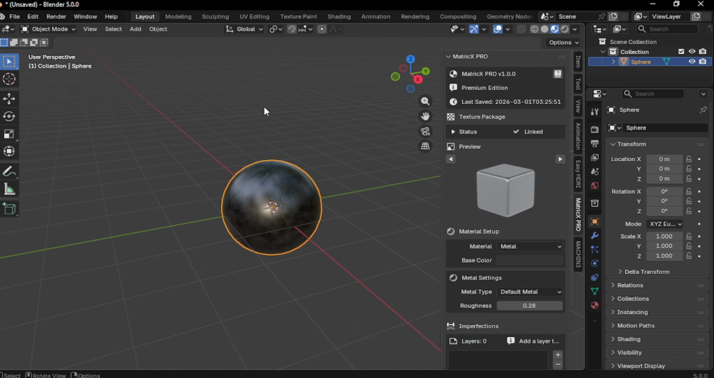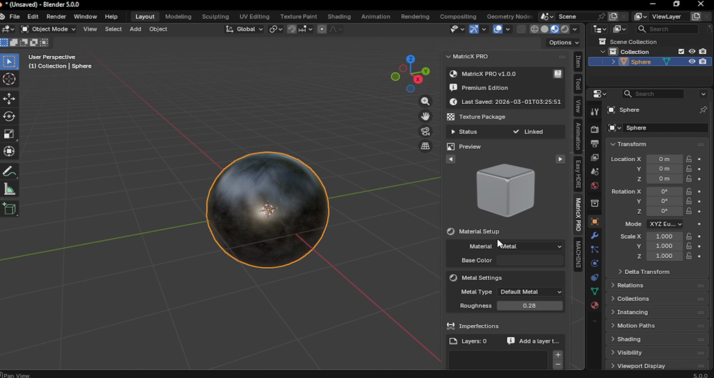It saves time and it saves a hell of a lot of the confusion of nodes and texture paint, UV and wrap. It's really annoying. You can literally load up this MatricX Pro into your Blender and use it as a mini Substance. Less work, less time, and better result.